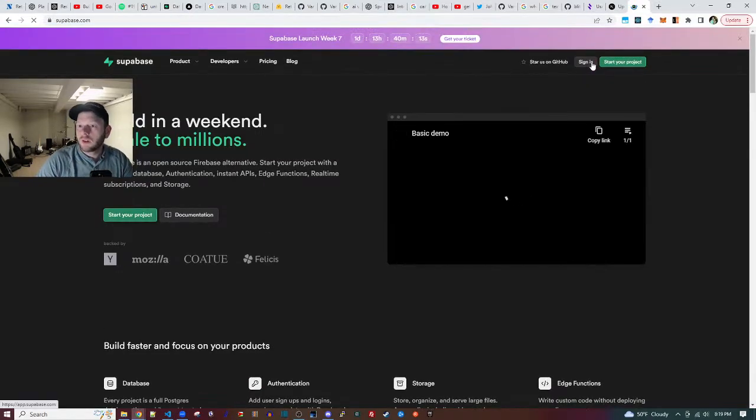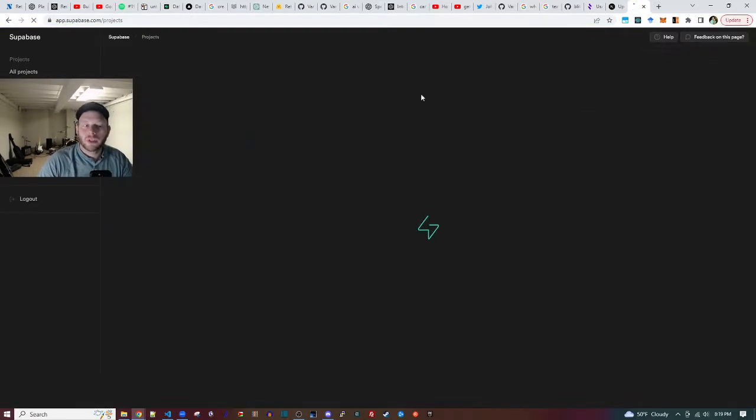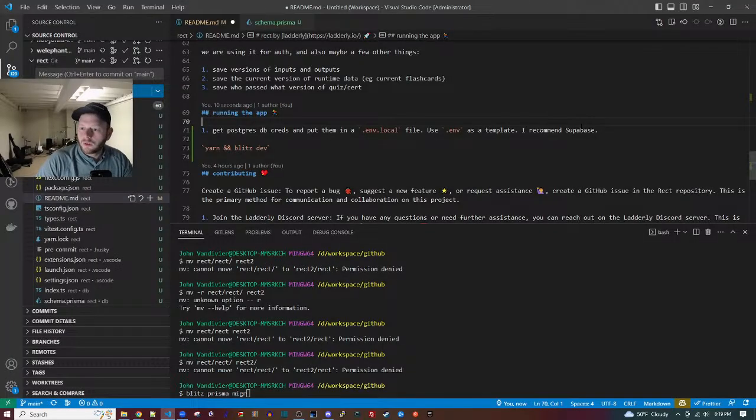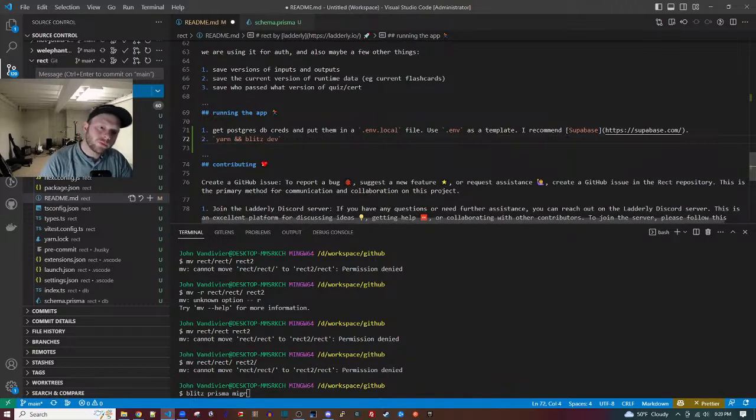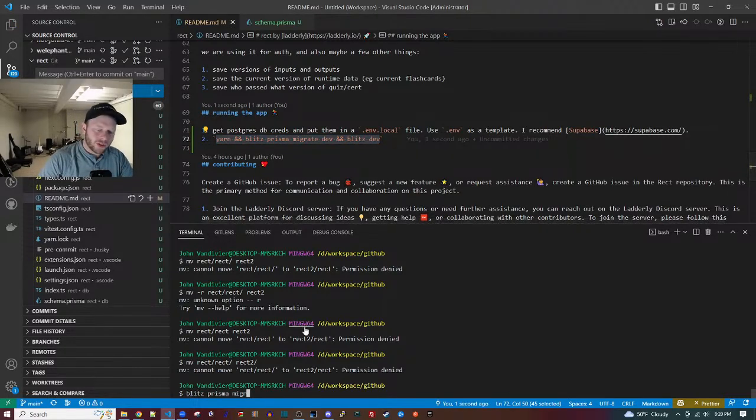Okay. Go ahead and sign in. We're going to be using this shortly. You can sign in with your GitHub. Cool. And then two is yarn and blitz prisma migrate dev and blitz dev. So I think this should take care of it. Let's go ahead and do this. I'm still using SQLite, so this should still work.